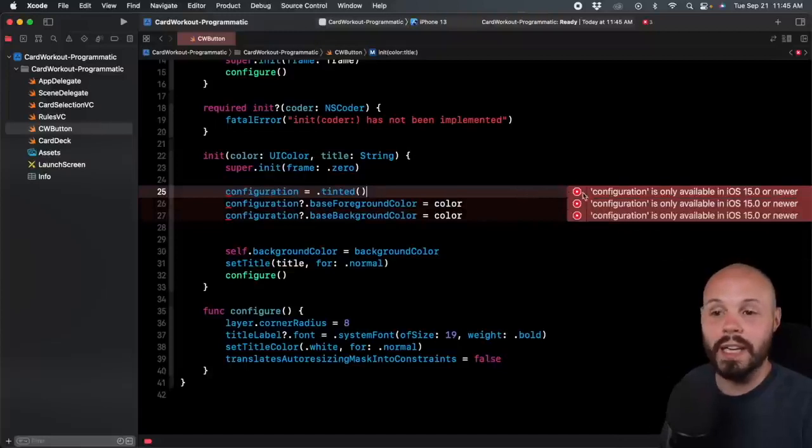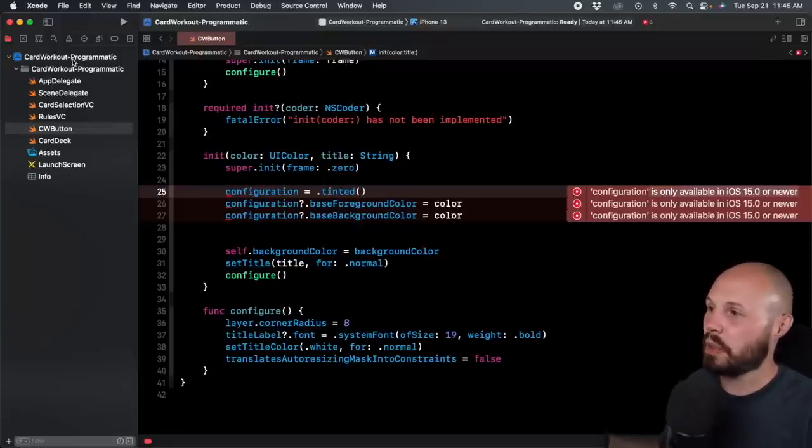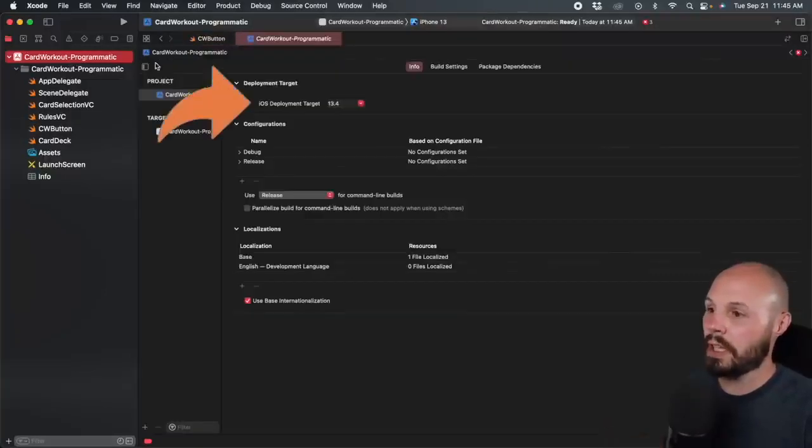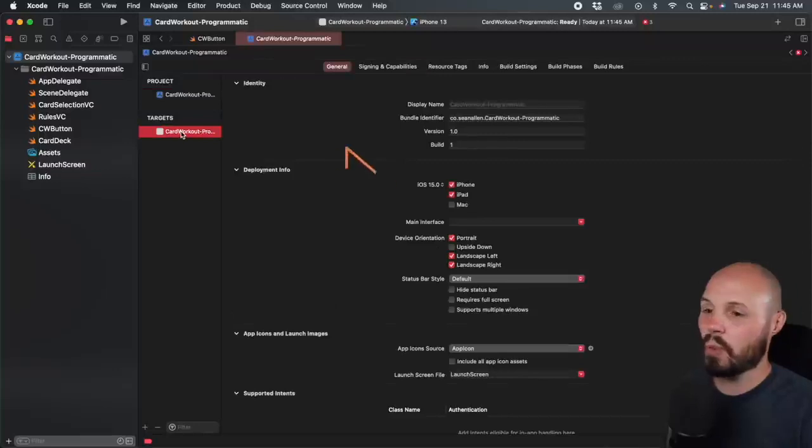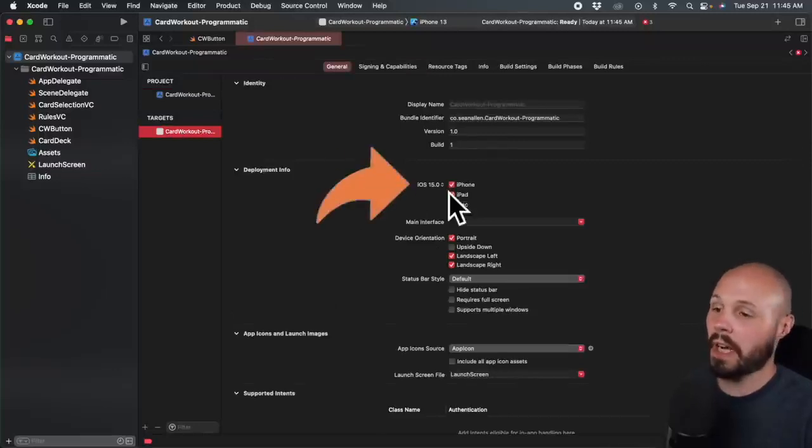Good catch here. Configuration is only available in iOS 15 or newer. Well, this is the what's new in iOS 15 section, but why are we getting that error? That's because I pulled up the old project, maybe the one that you're pulling up as well, and that supports iOS 13. So in our card workout target here, iOS deployment target, let's change that to iOS 15. And then targets card workout, that is already targeting iOS 15.